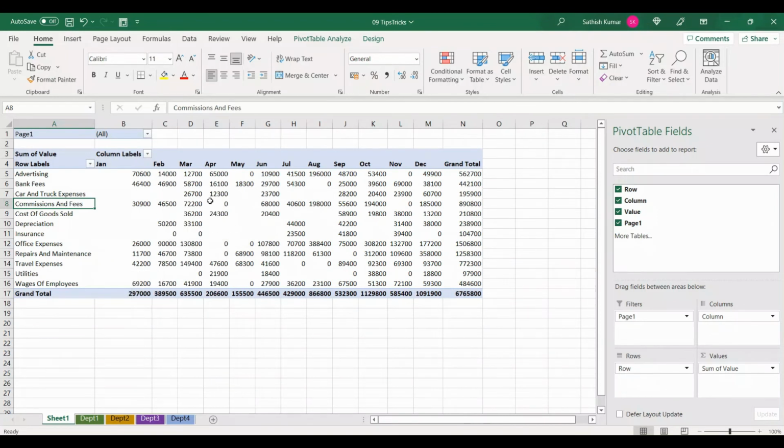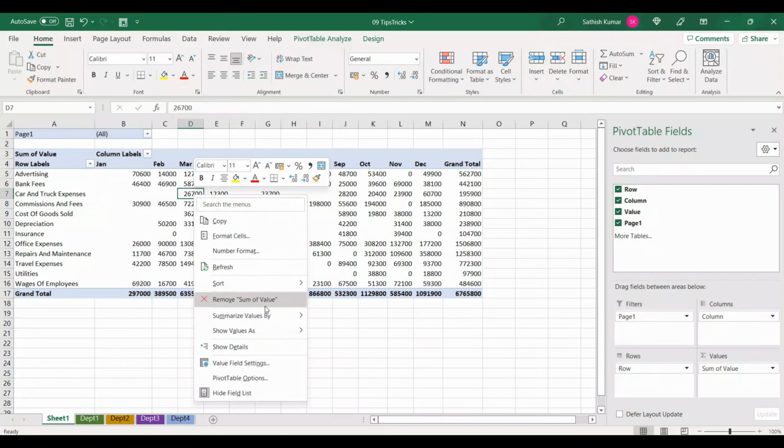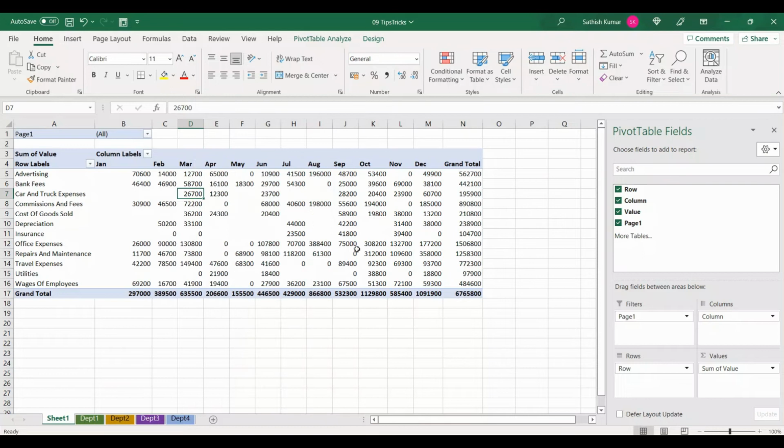If you don't want sum, if you want to make it an average, count, maximum, or minimum, you can do it. Right click and you can see there is an option called summarize variable, and you can change your formula: sum, count, average, maximum, whatever you want. But there are some empty cells in between. Instead of the empty cells, I want to replace them with some value.